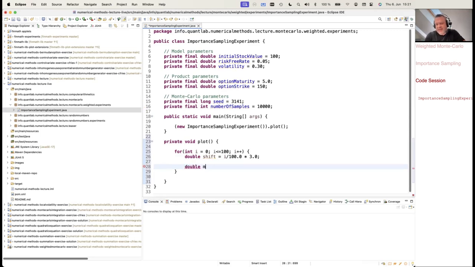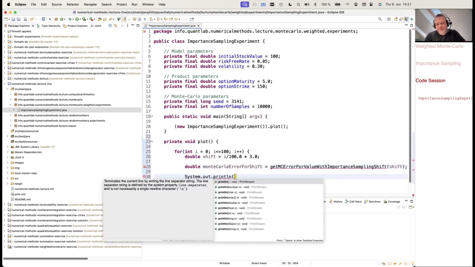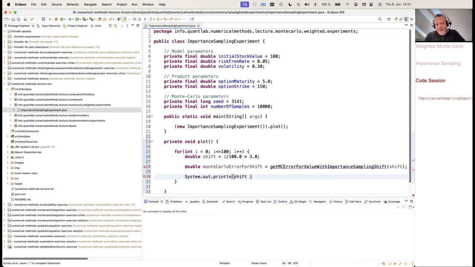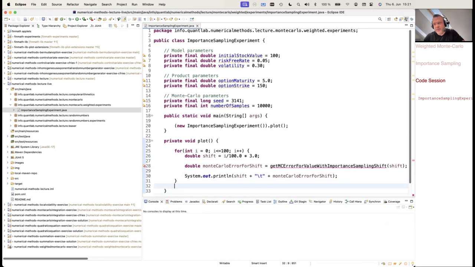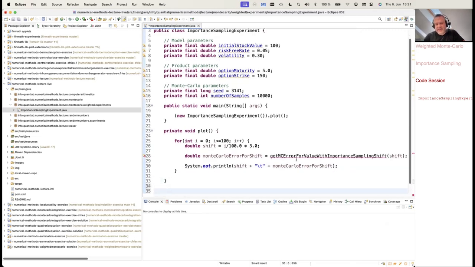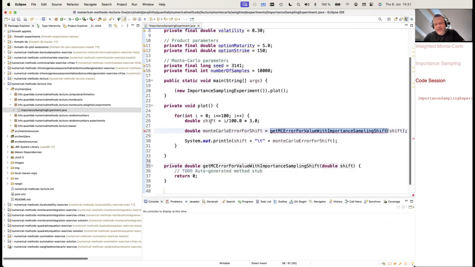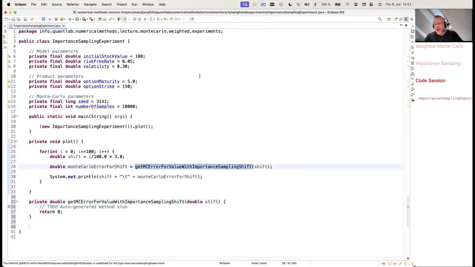So let's calculate this. This is the Monte Carlo error for that given shift. So I will create a function that calculates this: get MC error for value of this importance sampling shift. And I pass this shift. And maybe I can just print this. So what is the shift and what is the error that we observe? So we will create now a small table of 100 different experiments with these different shifts. Let's do now the calculation, and now you will see how importance sampling works.